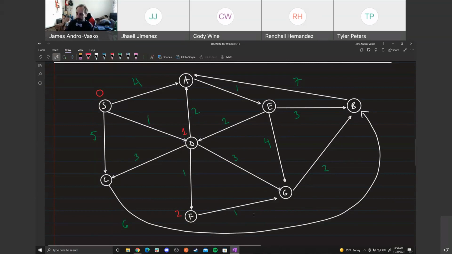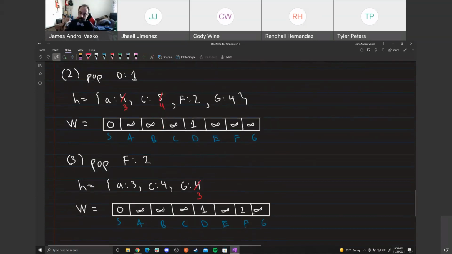For F, that's the only neighbor we have, so that's it. Now here's a case where we have a bit of an impasse, because we have A3 and G3. Which one gets popped off next? The answer is it doesn't really matter which one. For your exam question, I'm going to make sure this can never happen. We're never going to have a tie for the next best weight. That way, there won't be too many possible answers.